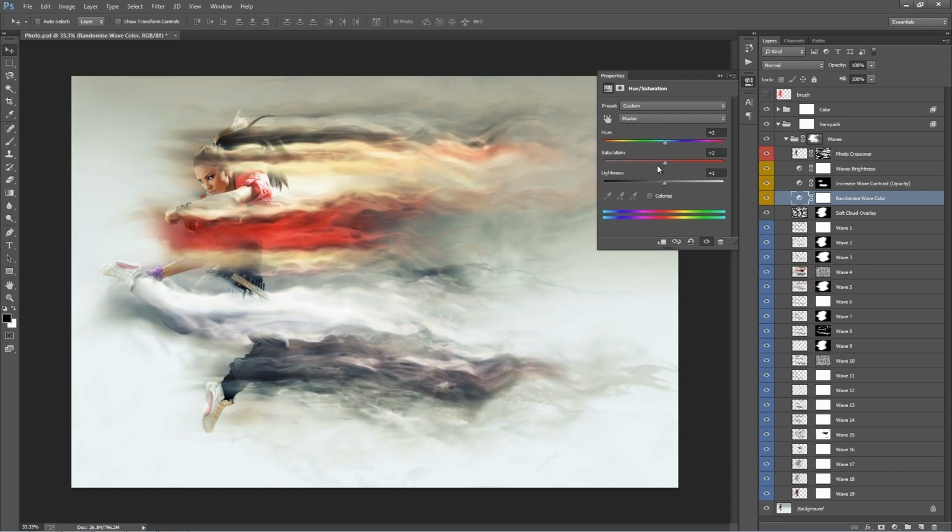But for this example, I think it looks pretty good how it is. I'll leave it how it is.